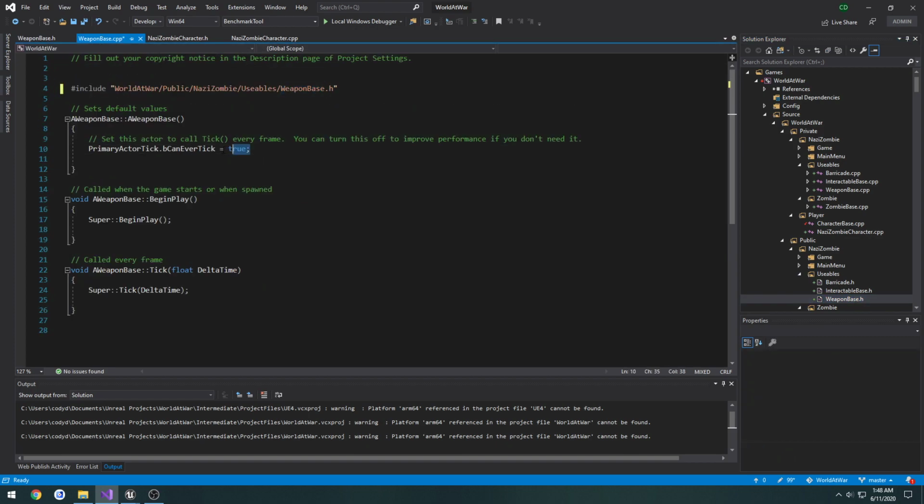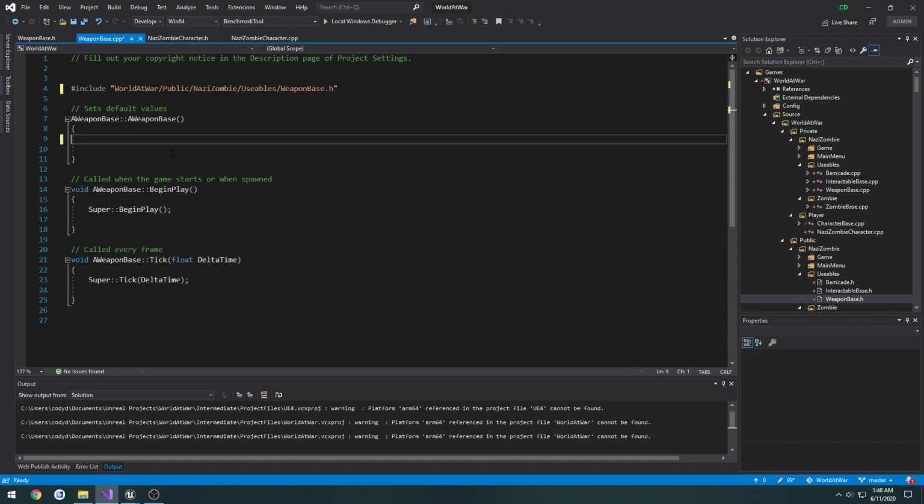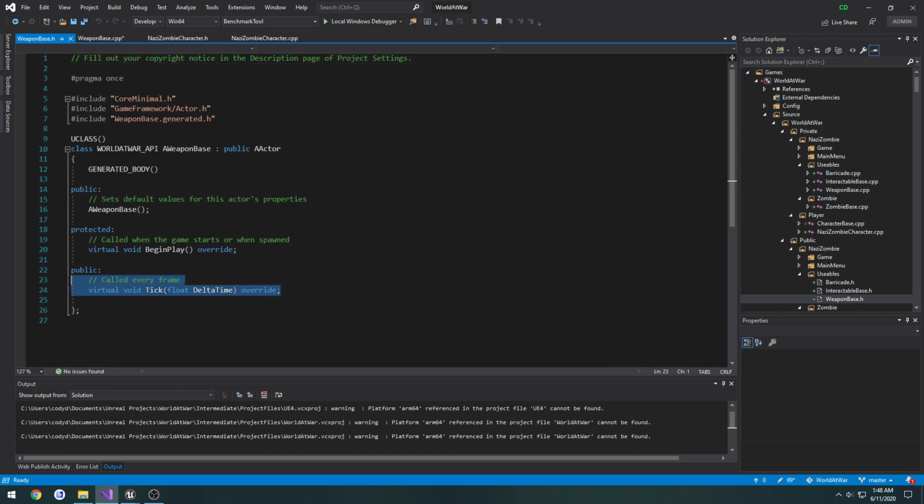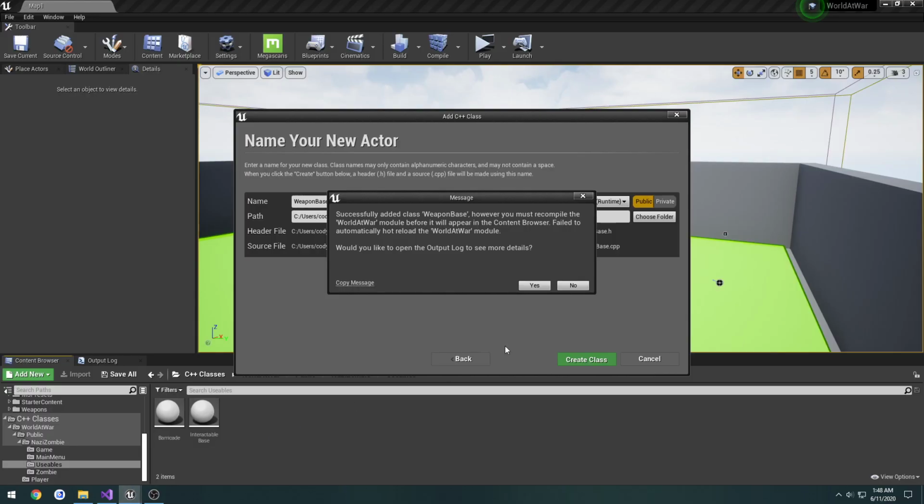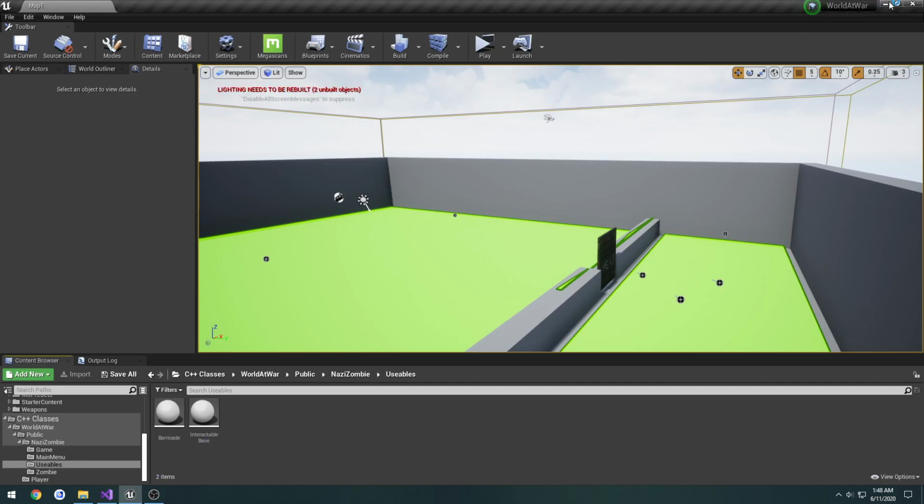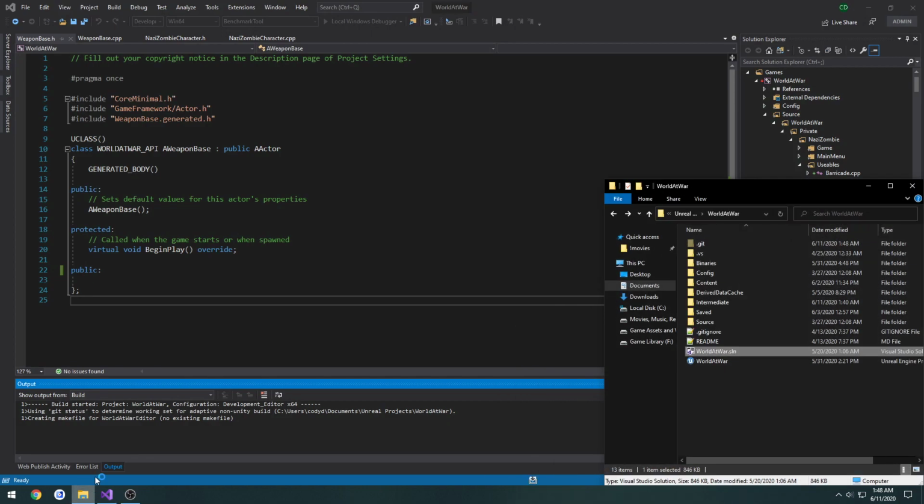All right. We do not want it to tick. We can remove our tick function, and let's go ahead and do a quick compile. I'm going to go ahead and close down the editor.